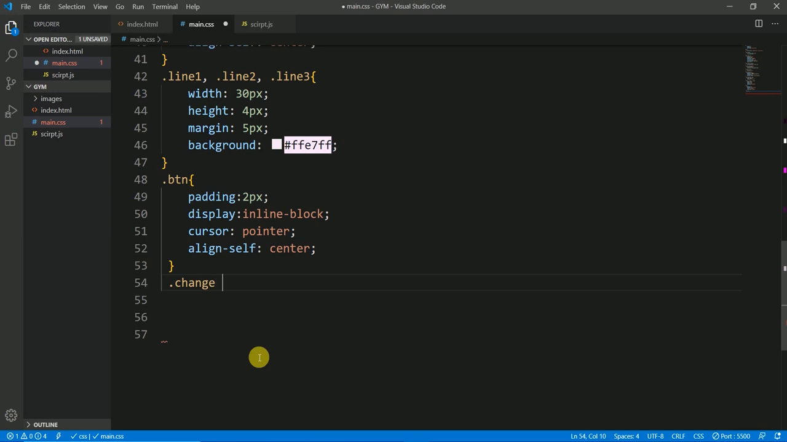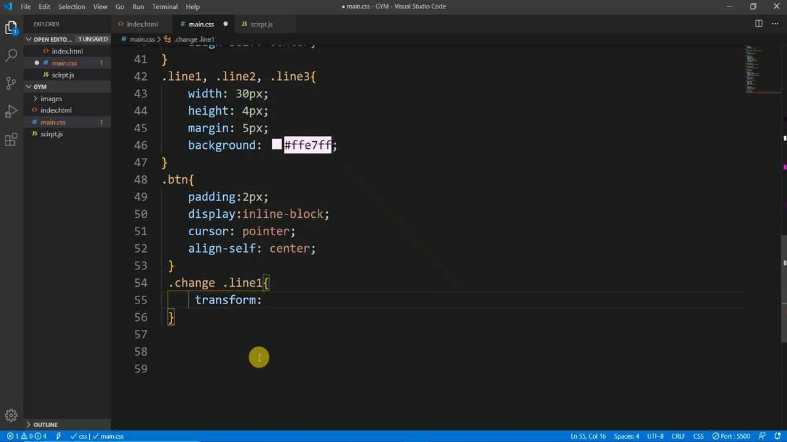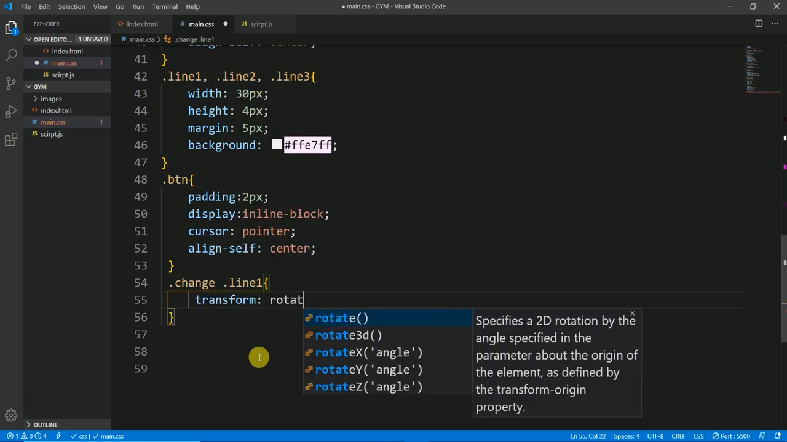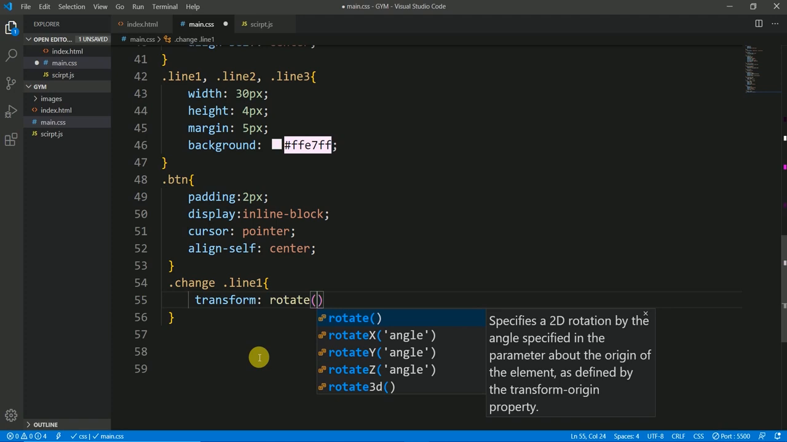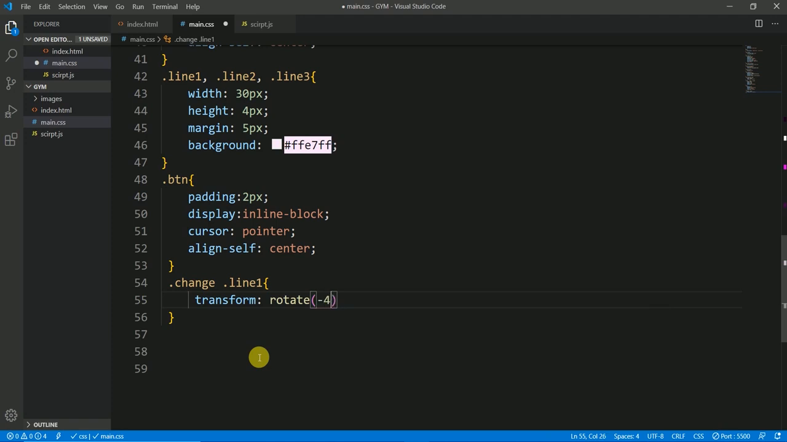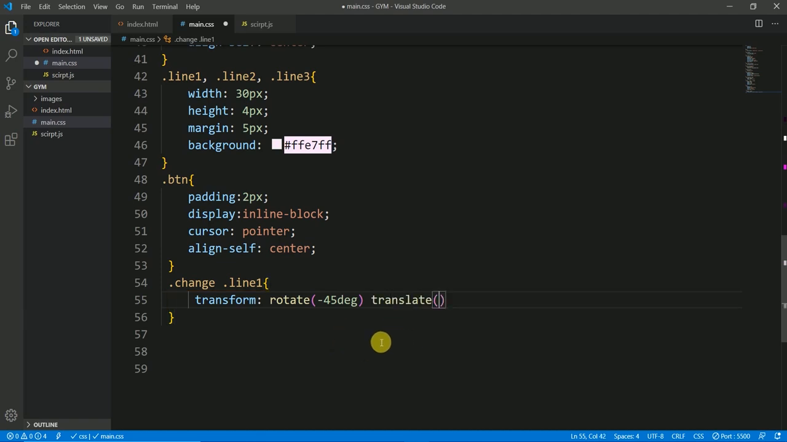So we are just assigning a class, change line 1, and here I'm saying transform rotate, and it is going to rotate minus 45 degrees, and translate minus 7 pixels and 6 pixels.